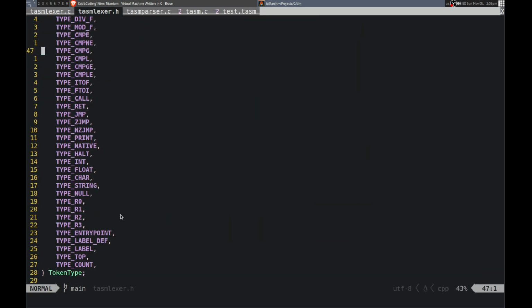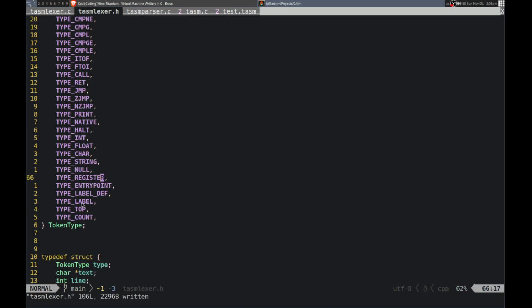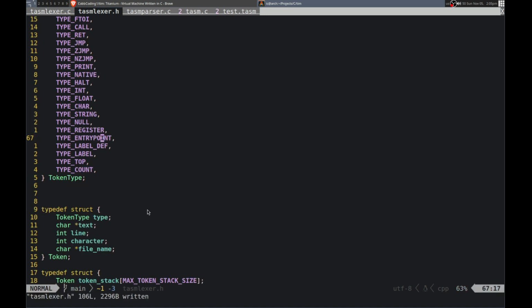So right now we define these here. So let me just get rid of that and then make this type register. So then it will just be a general register like that.